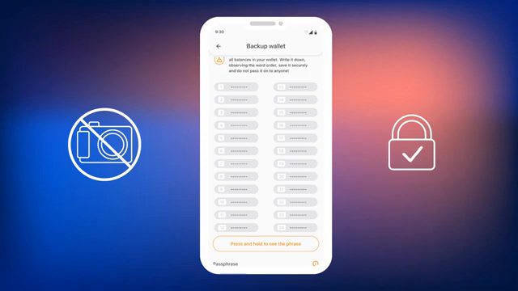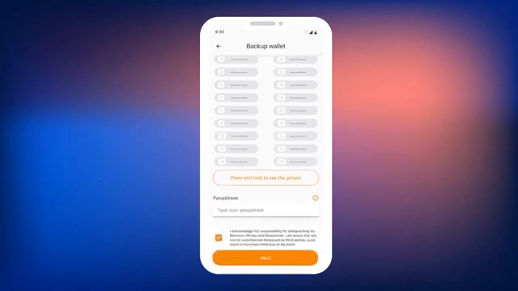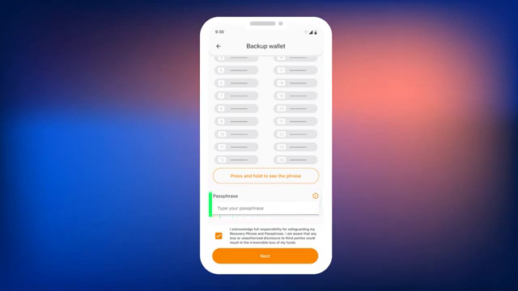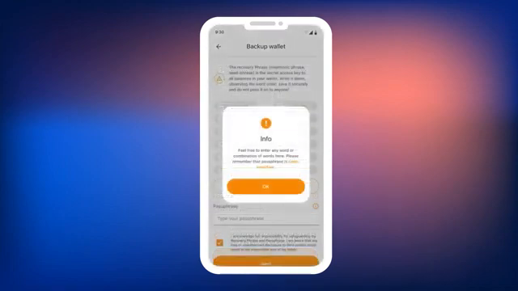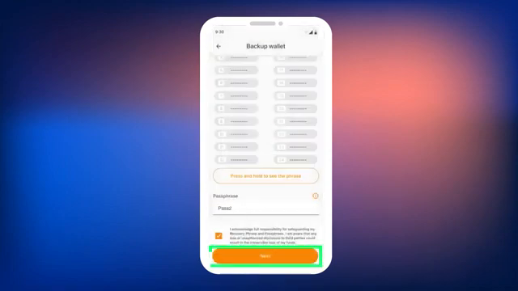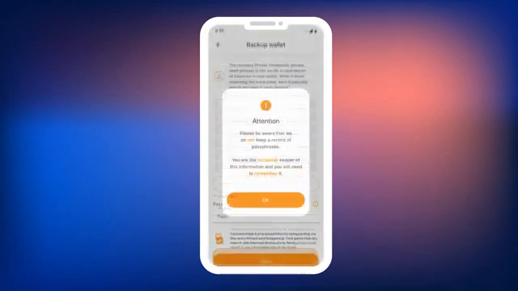Below the mnemonic phrase, there will be a window for creating the passphrase, a secret word to restore access to your wallet. Create and enter your passphrase, then click Next. Note that Smart Wallet does not store your passphrases. Therefore, it's crucial to securely save and remember this word. Smart Wallet will warn you about this.